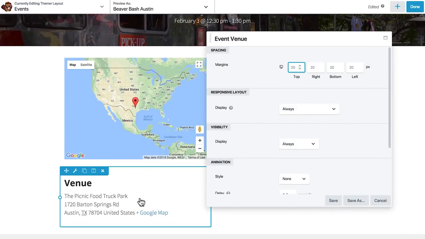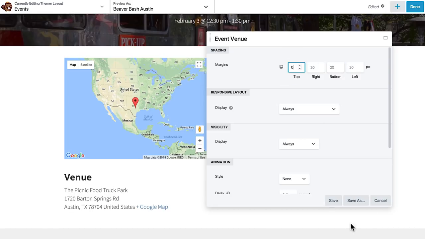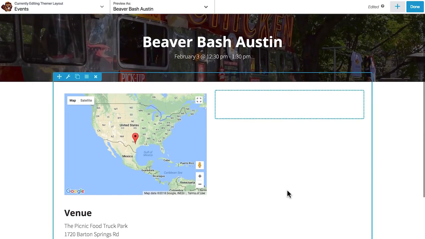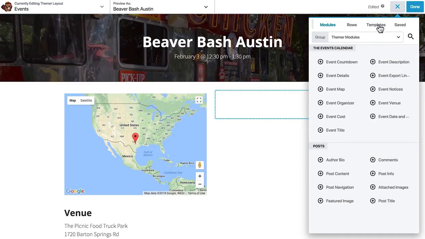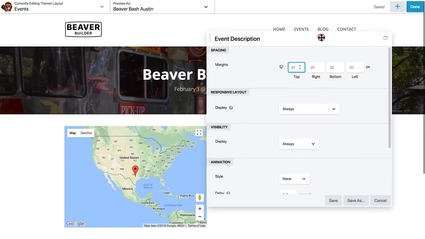There we go. So we got some information about the venue with the address and a link to a map. And that all looks, well, actually, let's go ahead and tweak the spacing a little bit. Yeah, that looks better. Okay, so we'll save that. And then on the other column here, I'm going to add the event details. Or you know what? I take that back. I'm going to add the event description. So we'll grab the event description and drag that out.